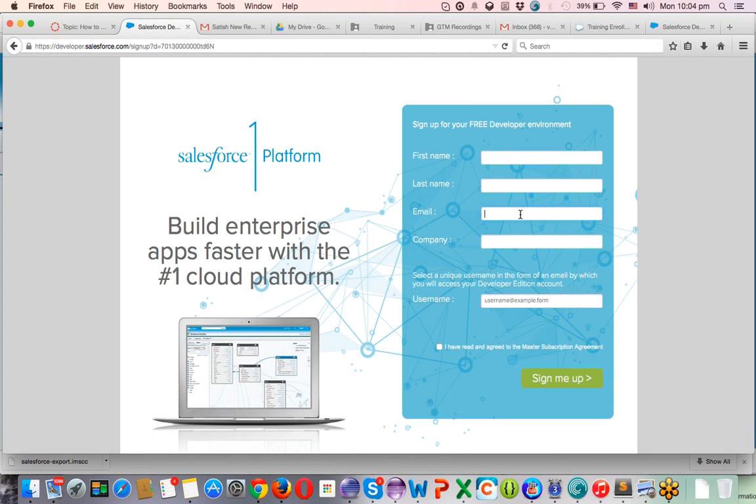Everything is in our training plan. I will show that to you: what sandboxes are, everything is there. But currently I am showing you how to develop applications with Salesforce. Later on, when we come to data management, I will talk about these data management issues.